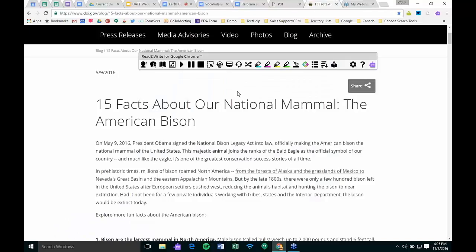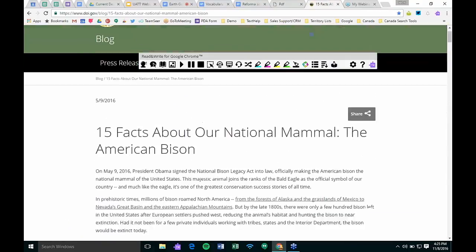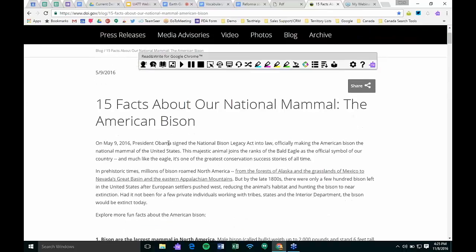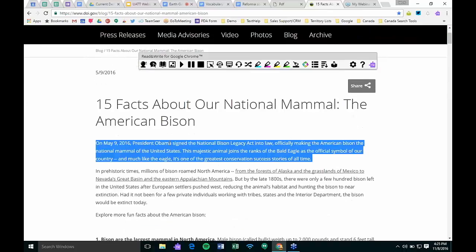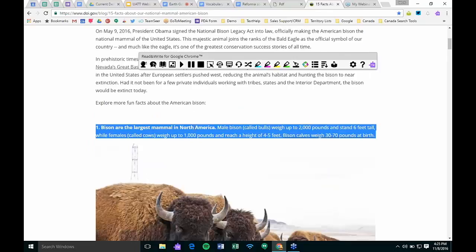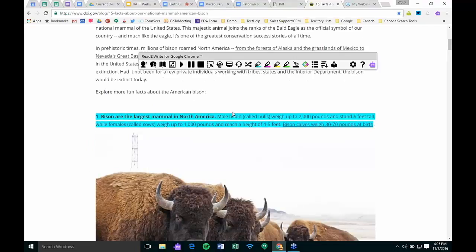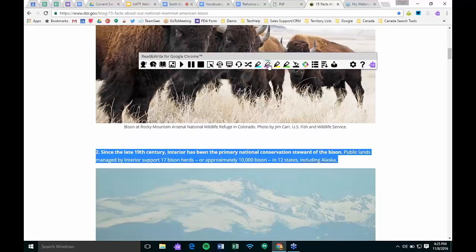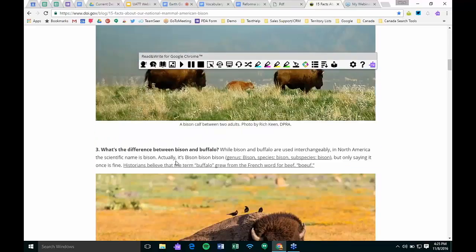Now, to jump back into the website that I was using, a very popular tool that is used across all grade levels and in college is our digital highlighters right here. The digital highlighters give us the ability to mark up a website, as you see here.